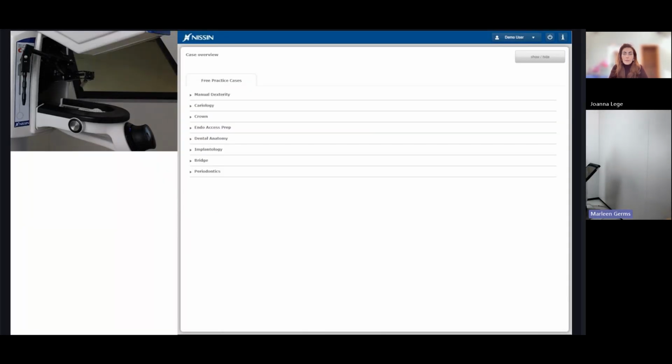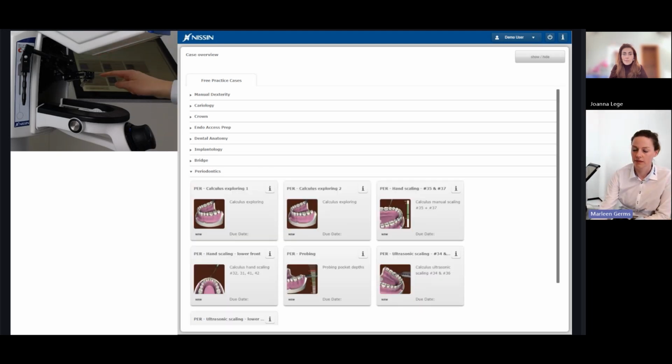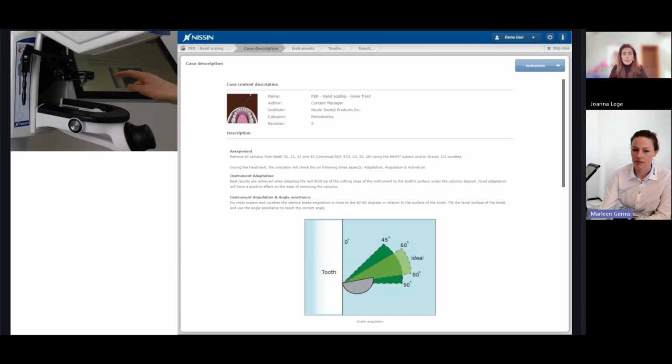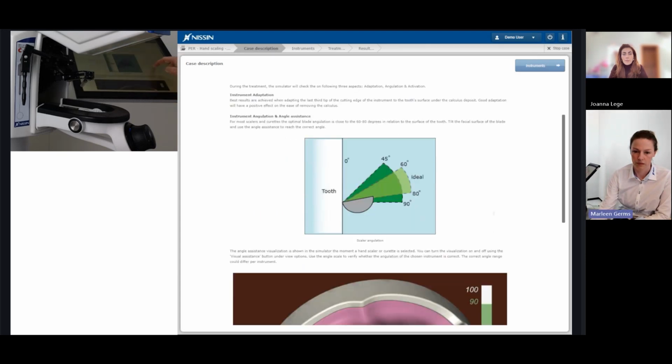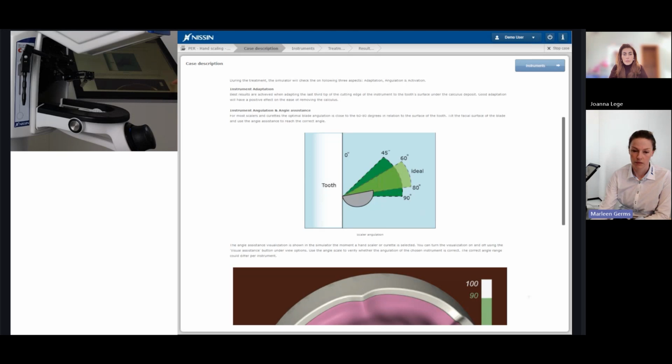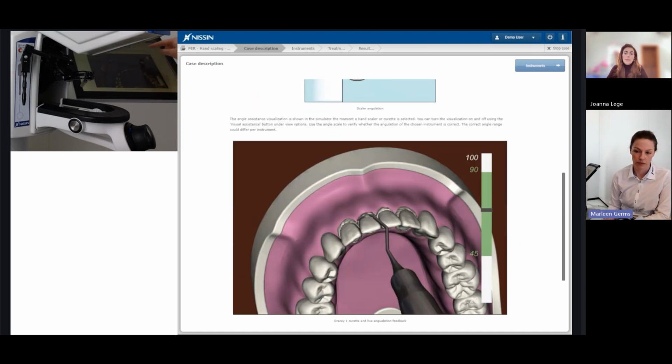When we look at the touchscreen, the first thing you'll notice is that all the cases are collapsed. This is also a new feature in the 422 release. So I'm now moving to the periodontics hand scaling case. Here you can see the angulation details that we have used in this case, and the angulation visualization that we introduced in the hand scaling cases.